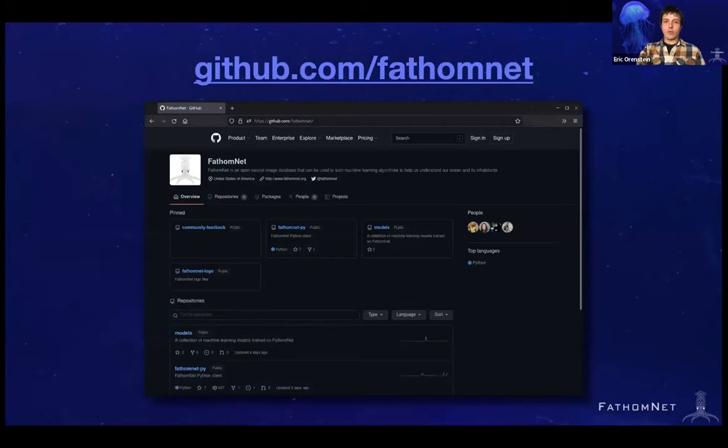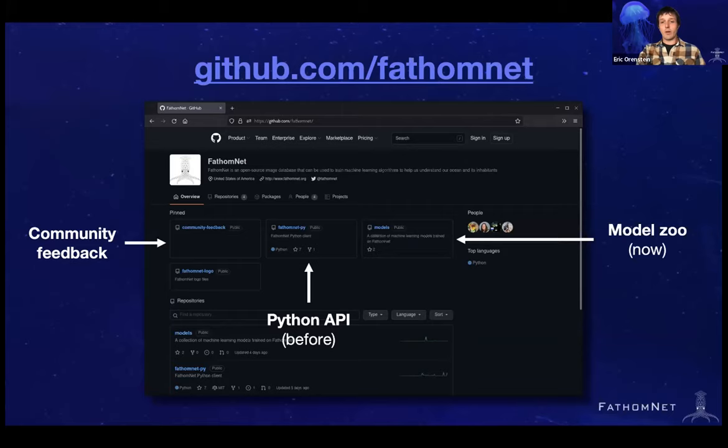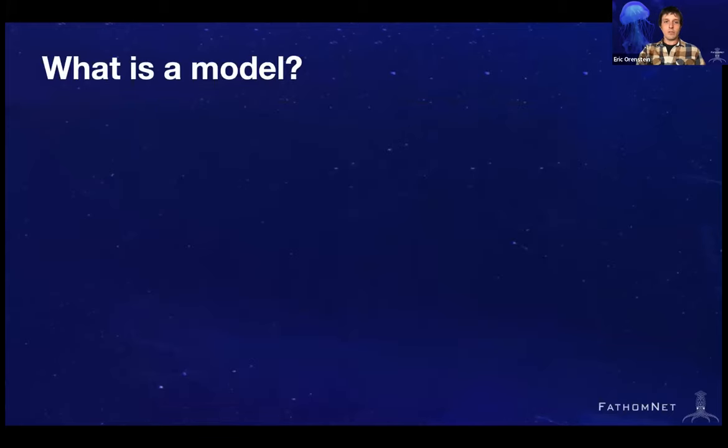So Kevin already showed you this. It's accessible at github.com/fathomnet. Like we said, there is community feedback. So if you have any issues, you can go there. Kevin just talked about the Python API, and I'm gonna be talking right now about the Model Zoo. So first, just some very high level, what is a model? What do we mean when we're talking about this?